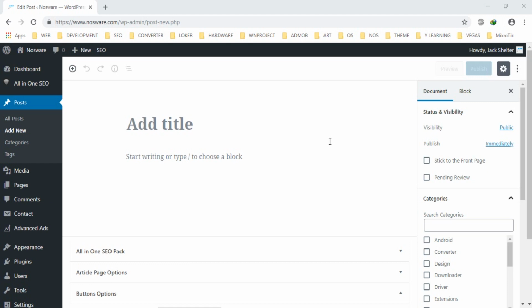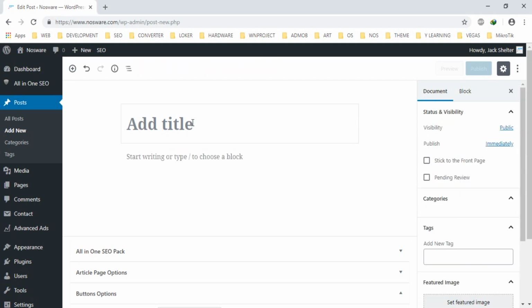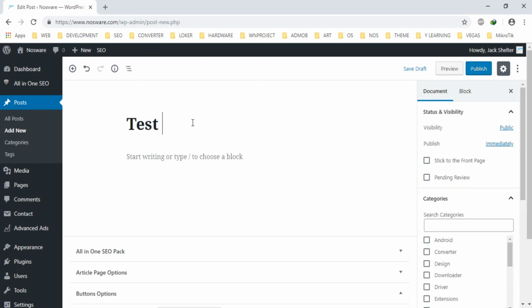Hi, today I'm going to show how to create a button link with target blank, so that when this button is clicked in our page, it will open a new tab. In Gutenberg WordPress, you can create a button easily. I will create this test button.